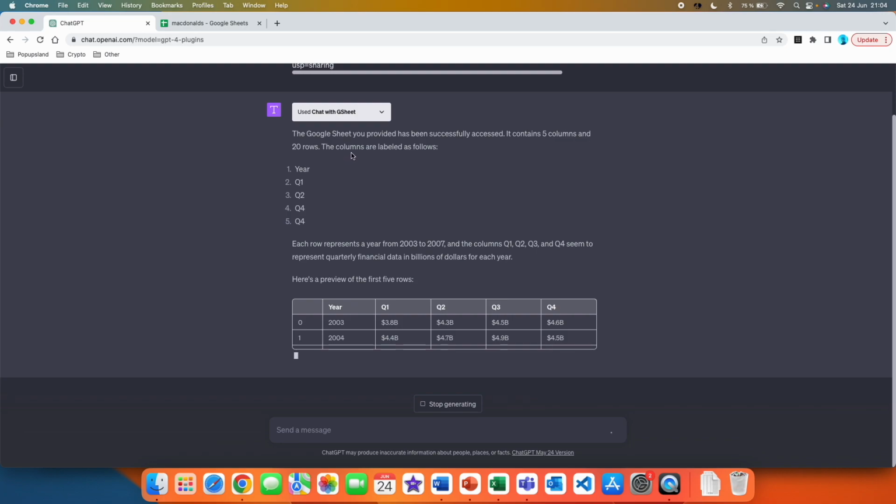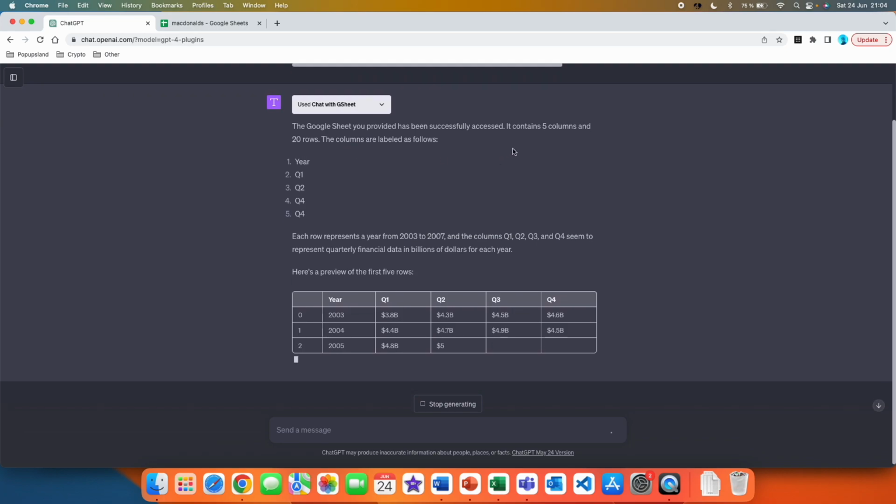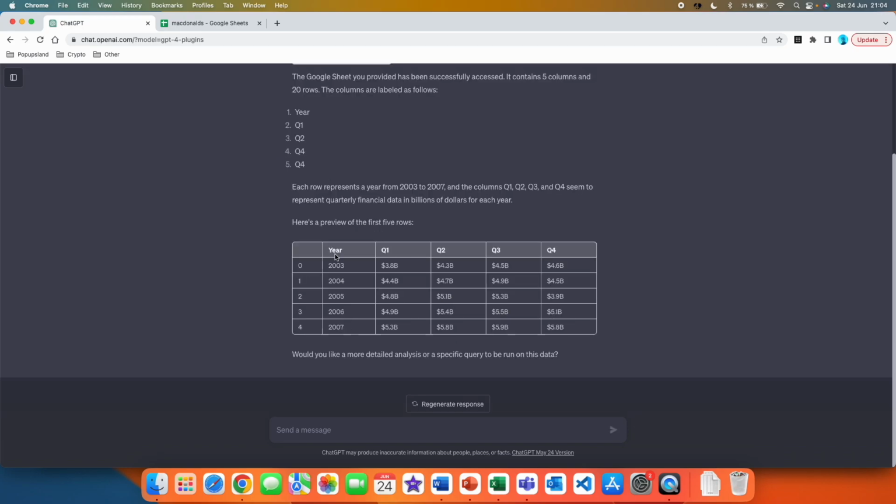The Google Sheet you provided has been successfully accessed. It contains 5 columns and 20 rows. The columns are labeled as follows. And then we also get a sample of our data set. Here you can see it used the first 5 rows, and it briefly describes this sample of our data set.